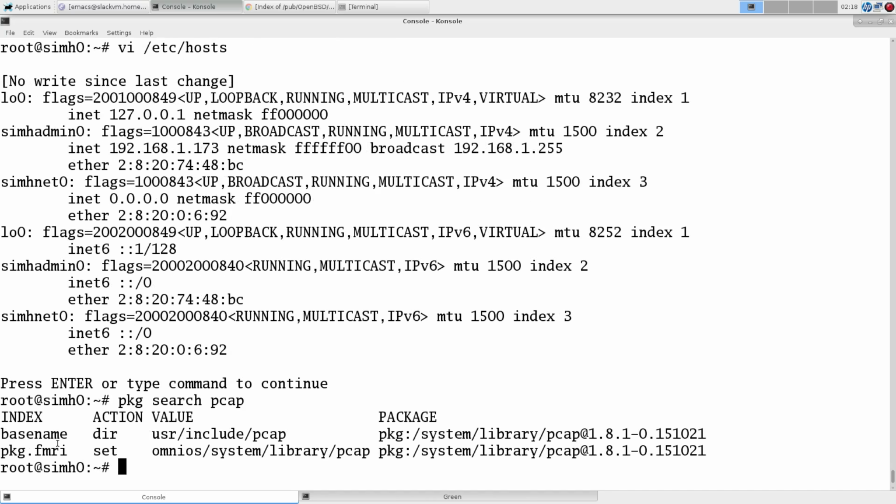We should be able to use the package tool. So we're going to need to install a few packages to be able to get SimH to build. PCAP is one of them. We want PCAP, Git, GCC. What else are we going to need?